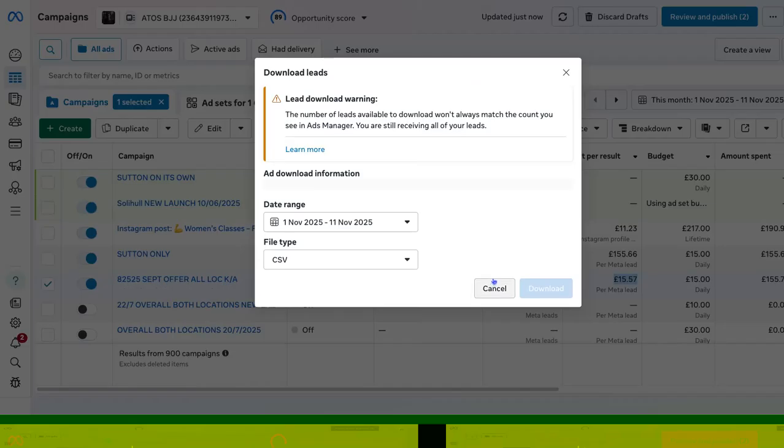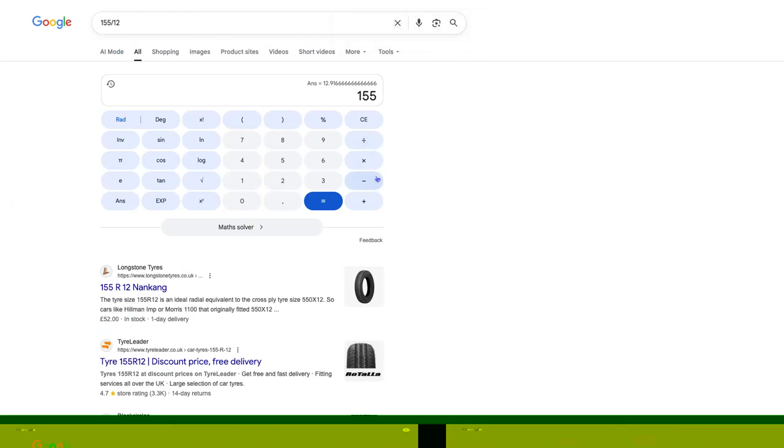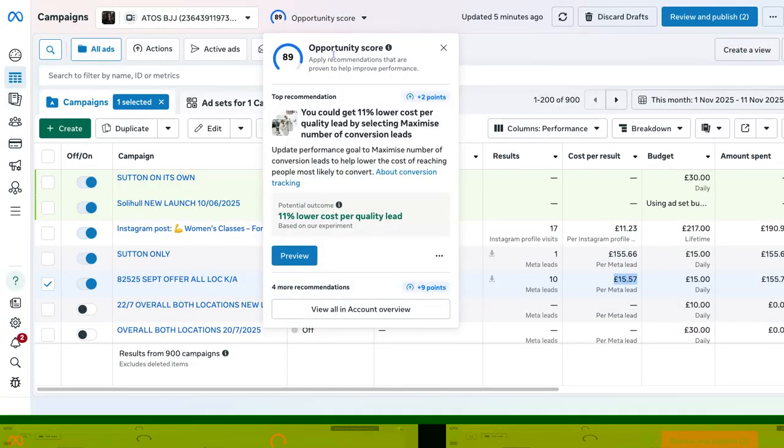Now, if we click this little download button, we can see that we've actually had 21 leads. The client has spent £155. So once again, if we go over to our calculator, we take 155, divide that by the 21 leads that they've actually had. We can see that the cost per lead that this client's actually getting is £7.38 per lead. Now, that is obviously not good. Well, it's great cost per lead, especially with all the questions and things that we've got on.